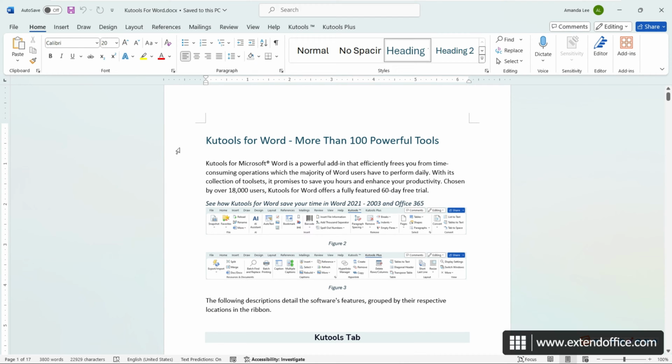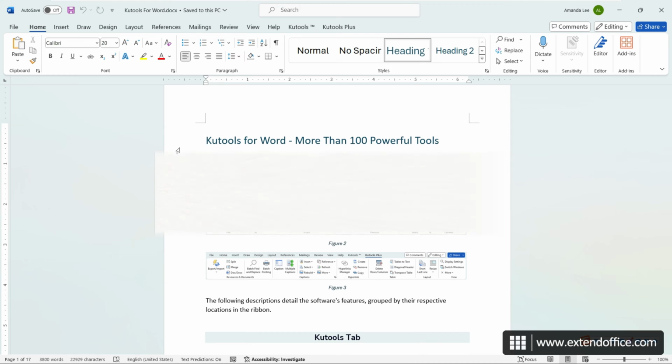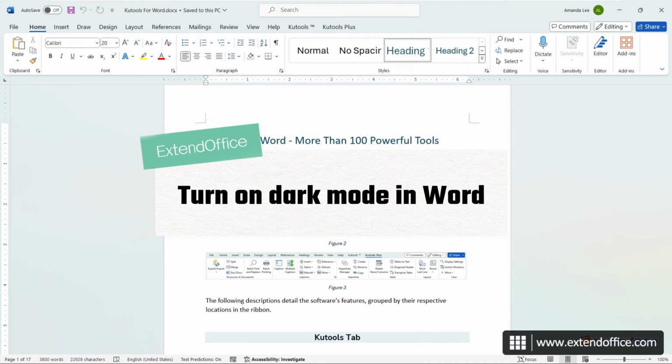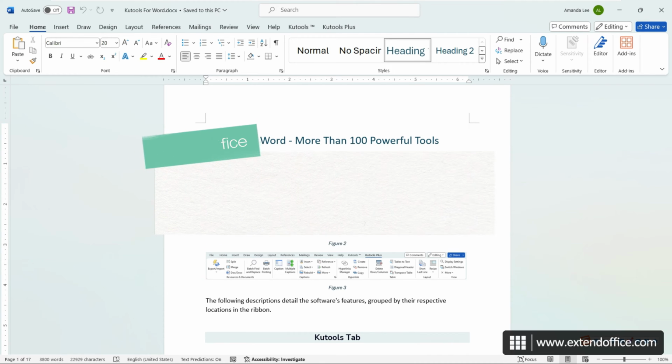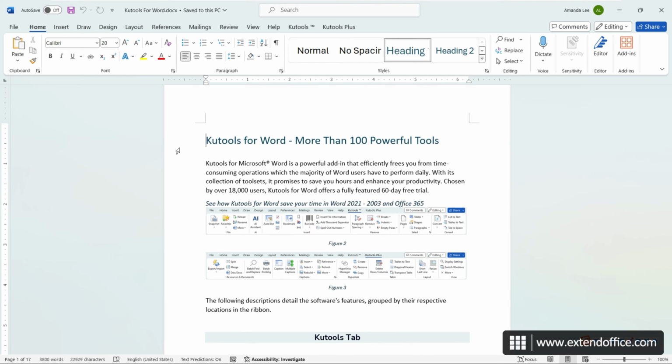Today, we'll explore how to enable and disable dark mode in Word, as well as how to adjust the page background color while using dark mode. Microsoft Word's dark mode changes the appearance of the user interface to a darker color scheme, making it easier on the eyes, especially in low-light environments.